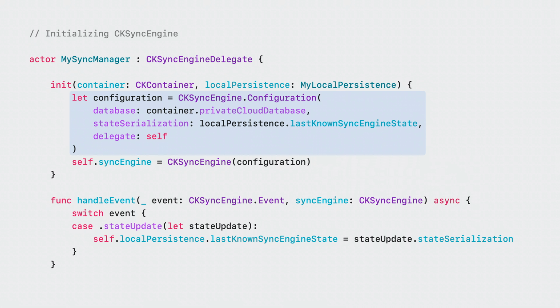One of the functions in the delegate protocol is the handleEvent function. This function is how the Sync Engine notifies your app about different events that happen during normal sync operation. For example, it'll post events when it fetches new data from the server, or when the account changes.